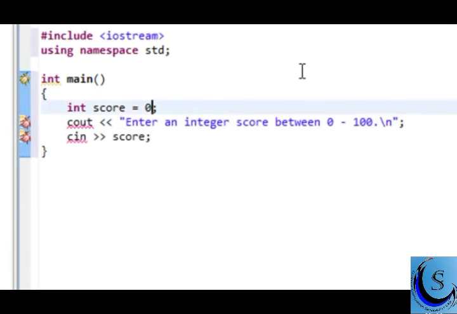So that's the basic 3 steps we have for getting input from the user. We have to have a variable declared, then we can prompt the user with some sort of message, and then get whatever they inputted and store it into the appropriate variable. So once we have the score, then we can decide what range it falls on and output the appropriate message.